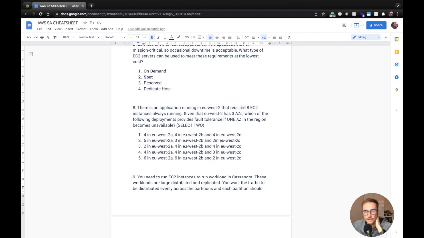So we need to have always 8 EC2 instances running, and we need to have fault tolerance if one availability zone becomes unavailable. So the process to tackle those questions is to really go through a very basic reasoning. So let's go for the first answer. 4 in EU West 2A, 4 in EU West 2B, and 4 in EU West 2C.